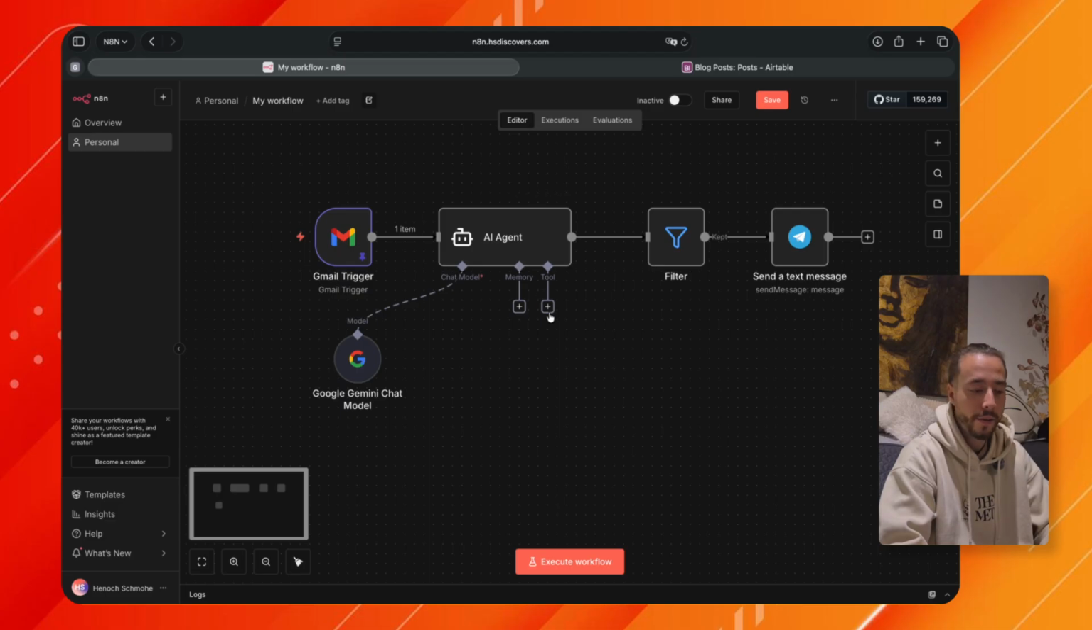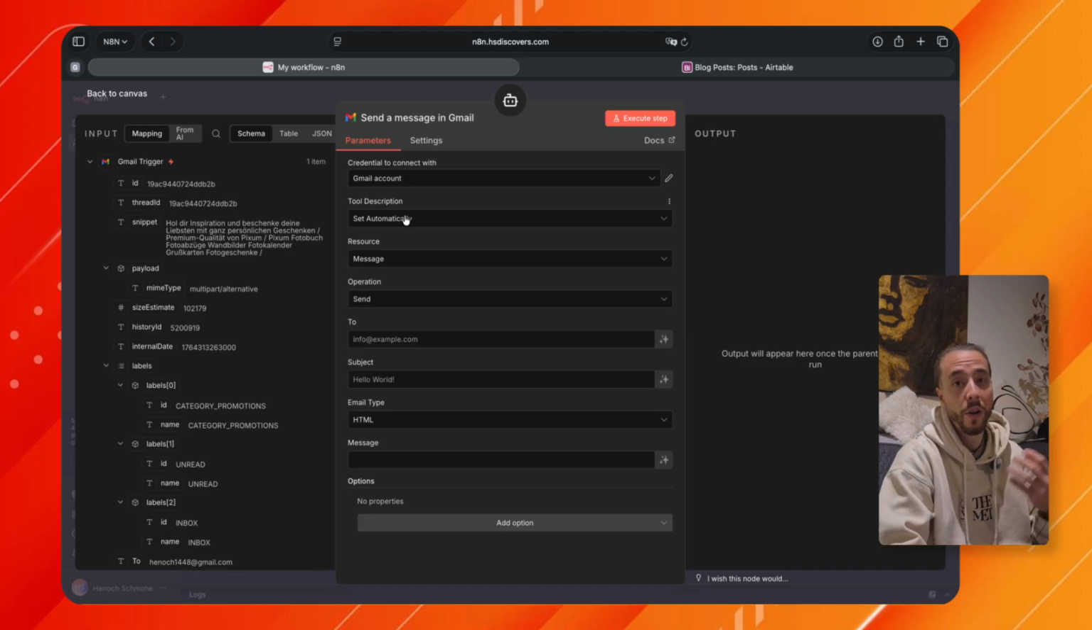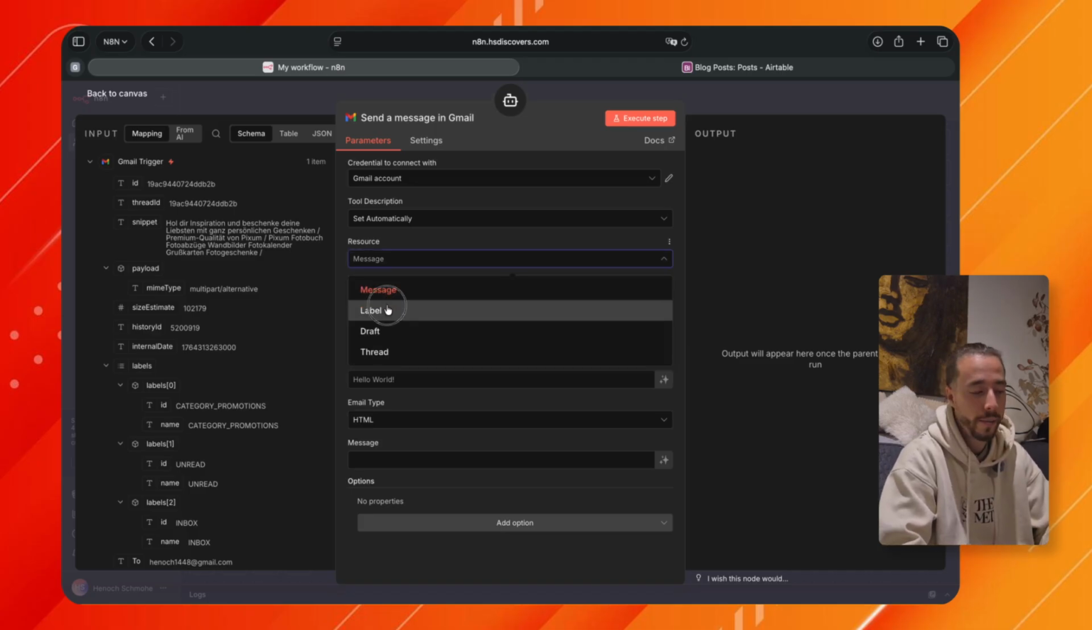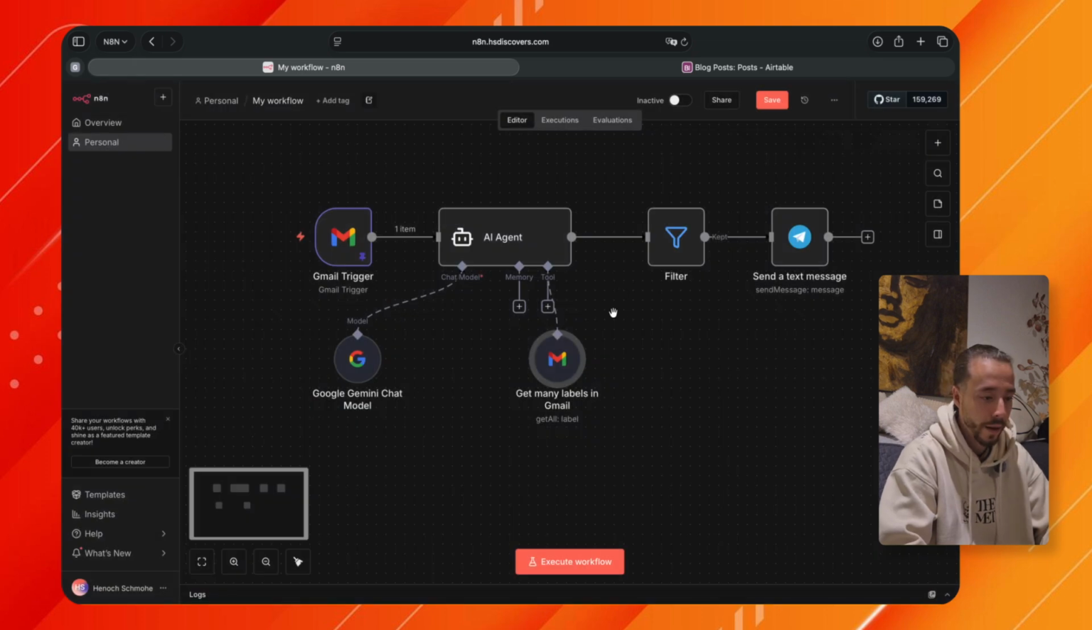Okay, now let's add the first tools to this. We will need a tool to get all the labels that we have already at our disposal. For the resource, go to labels, get many, and then return all. Okay, so this will basically return all the labels that you have available in your Gmail account.